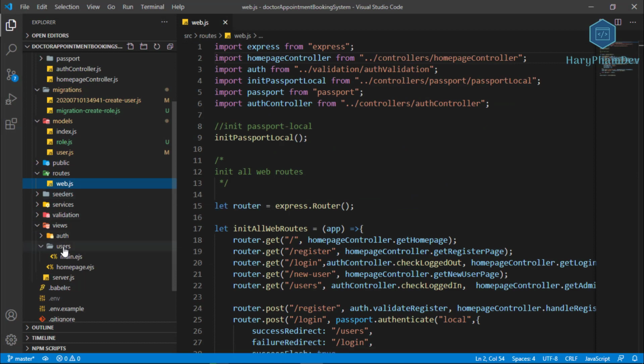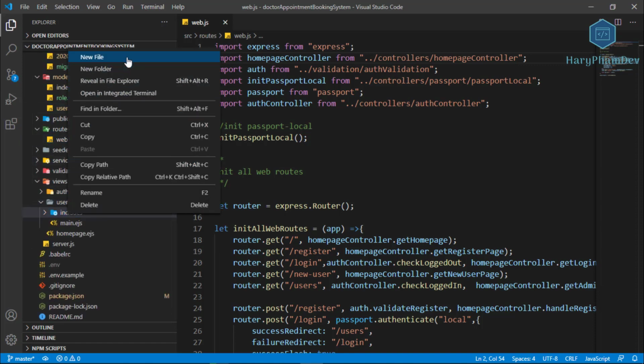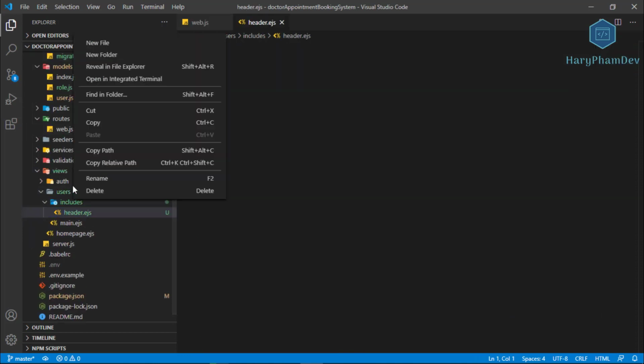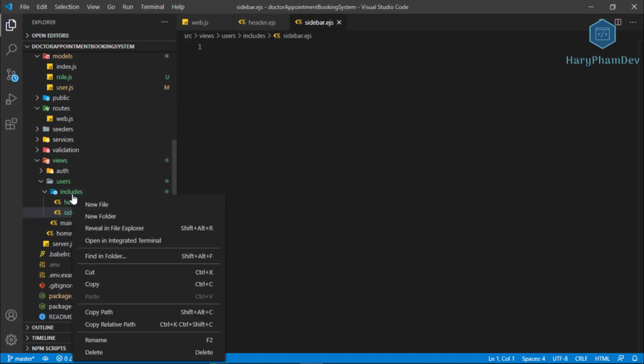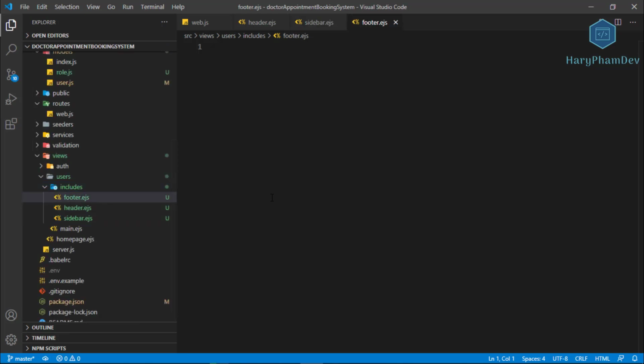Then, in Users folder, create a new folder called Includes. This directory will contain the components that make up our main interface file. We will have a small file to store the style, CSS libraries, named header. Then the left part of the layout will be the sidebar. Next is the footer to store JavaScript's files.